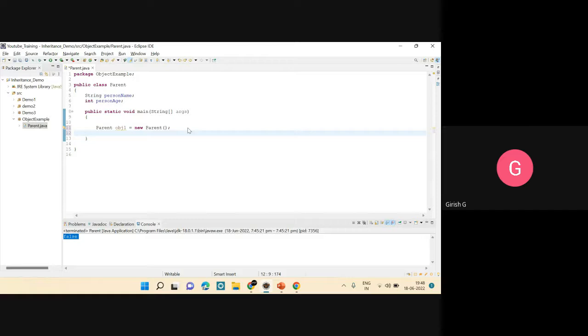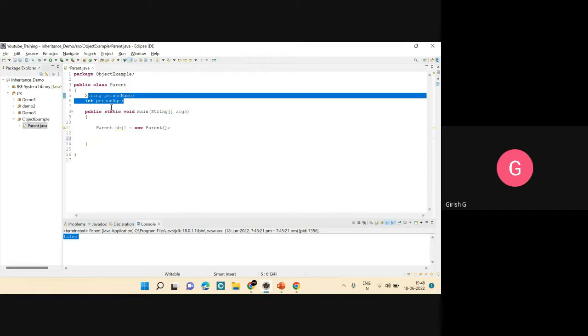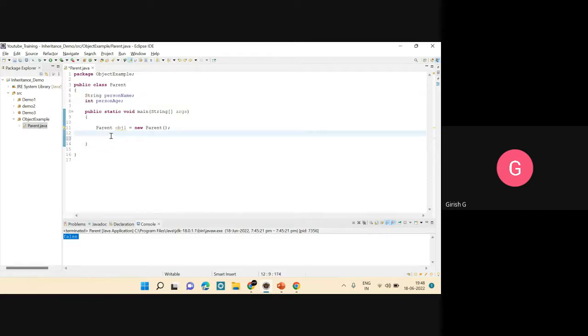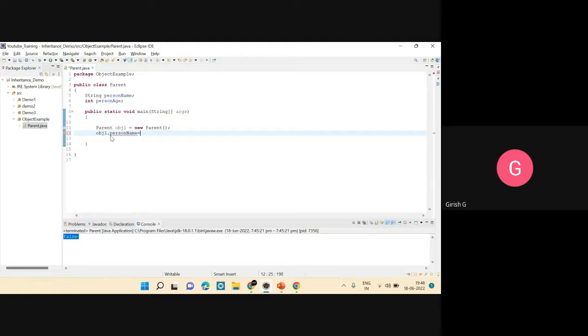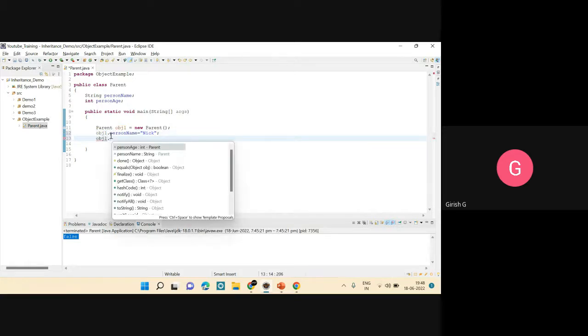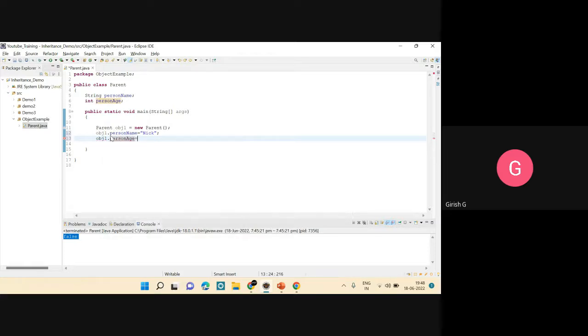Okay. I created an object. Then I will assign values to these things. How can I assign? I can call obj1.person name. You can see I am able to access those. I'll say Nick, and obj1.person age equal to 29. Now I created an object of the class and I have assigned the values as well.